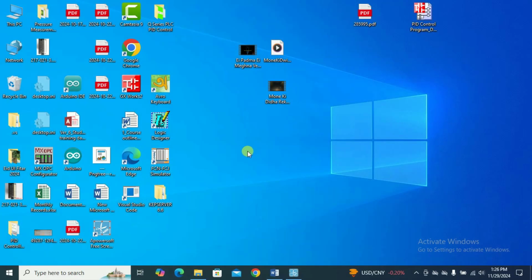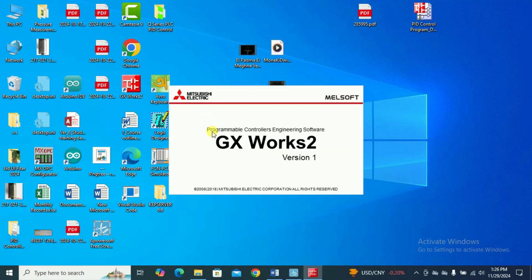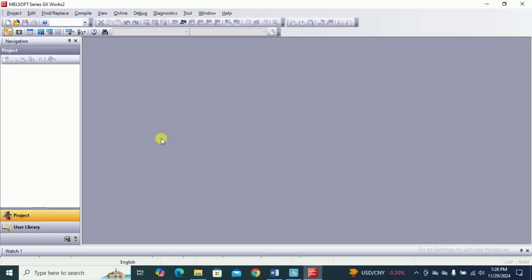Now, let's proceed to create the PID program for the Mitsubishi Q series PLC. Go to the GX Works2 programming software and double click to open it. First, we have to create a new project for the Mitsubishi Q series PLC.